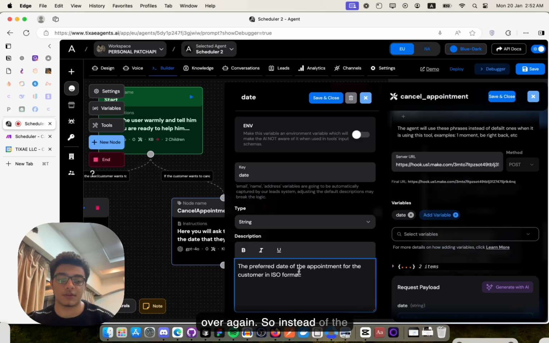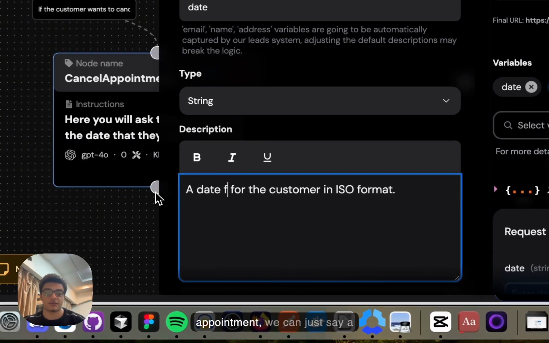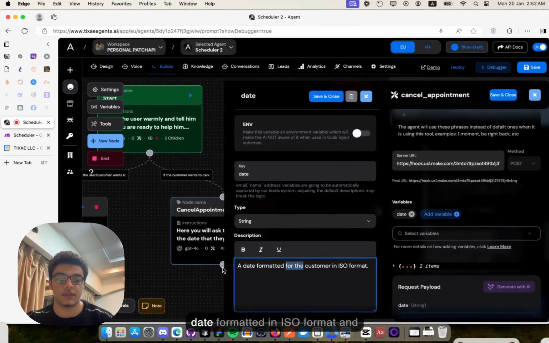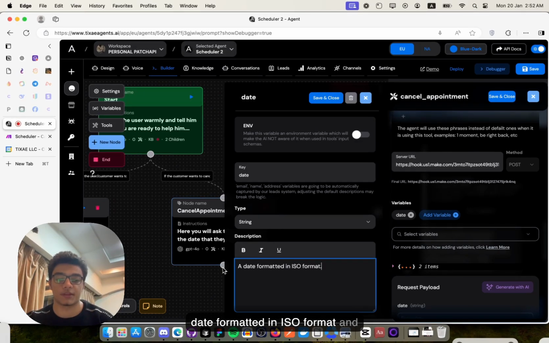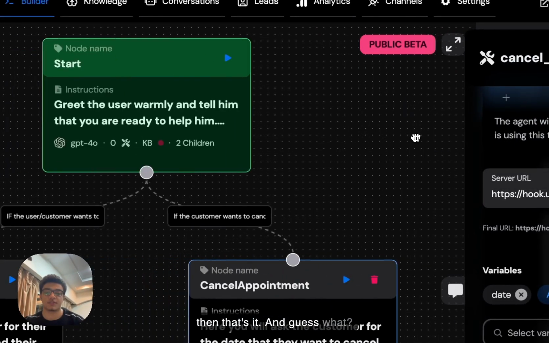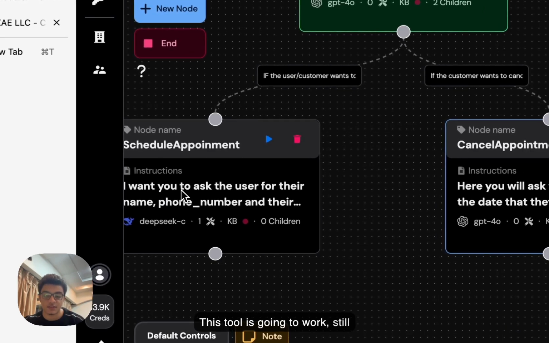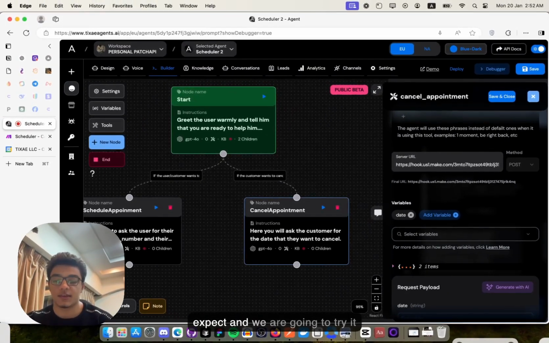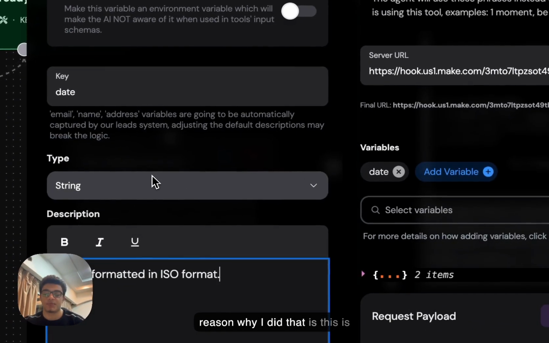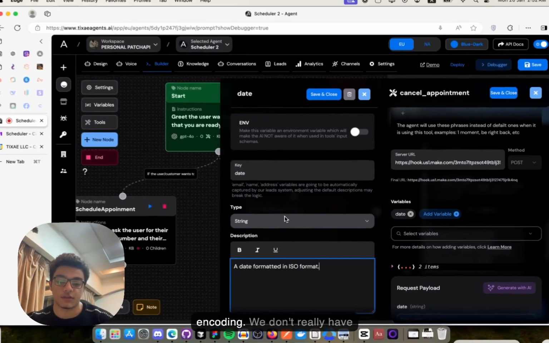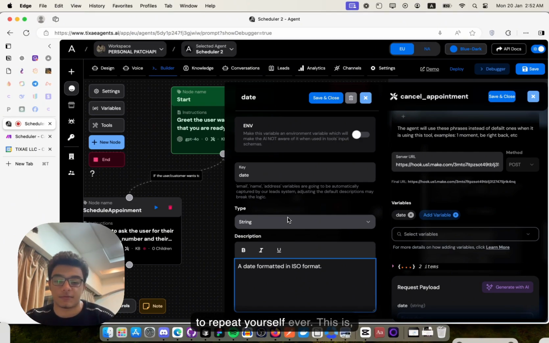So instead of the preferred date of the appointment, we can just say a date formatted in ISO format, and then that's it. And guess what? This tool is still going to work exactly the same as you'd expect, and we are going to try it in a second. But basically, the reason why I did that is this is a concept called DRY coding. We don't really have to repeat ourselves ever. We have a variable called date. A date is a date, no matter whether it's in this tool or that tool.